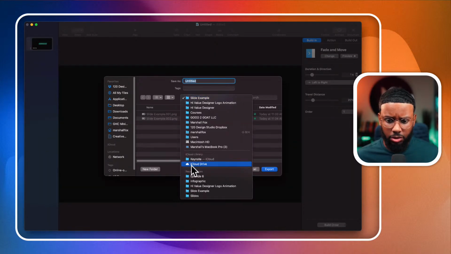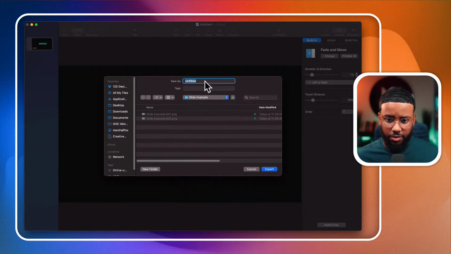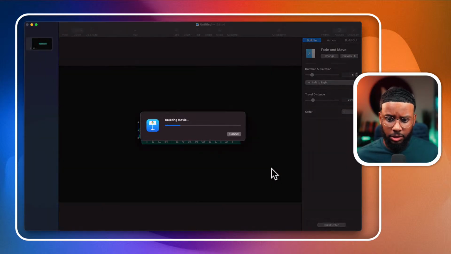Okay, cool. So I'm just going to save this here as Marshall Mathers, lower thirds. Okay, export.